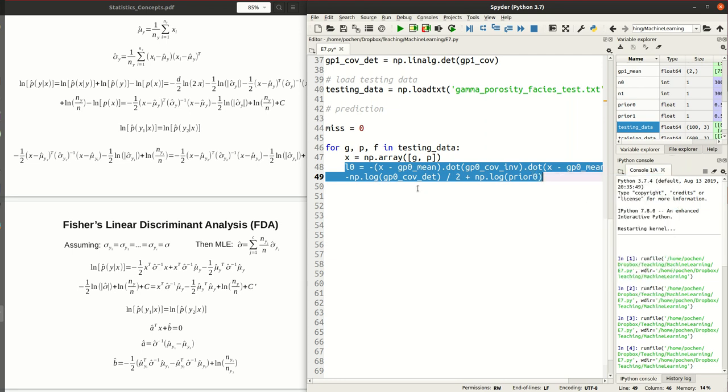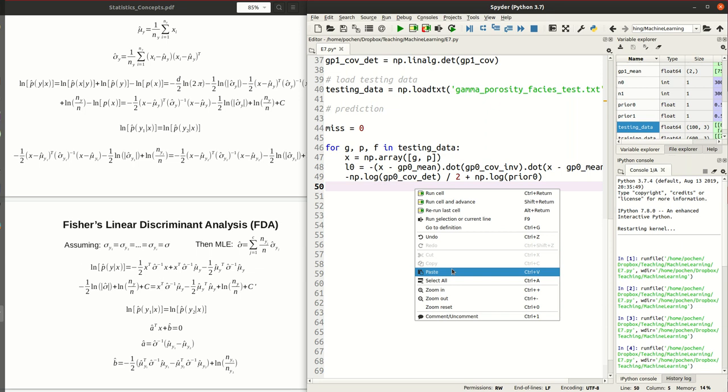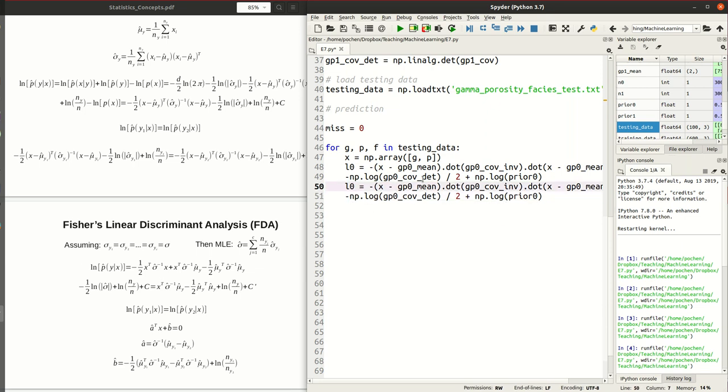So let's make a copy of it, and then let's paste. Let's compute the corresponding values for sandstone. All we have to do is to replace the zeros with ones, and that's the only modification that we need to make.